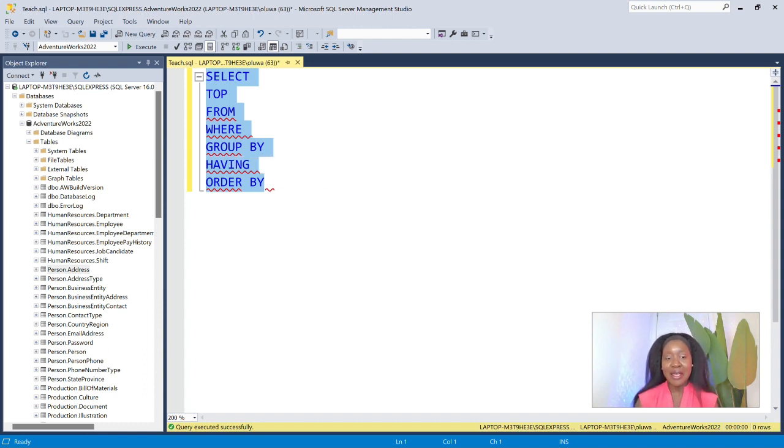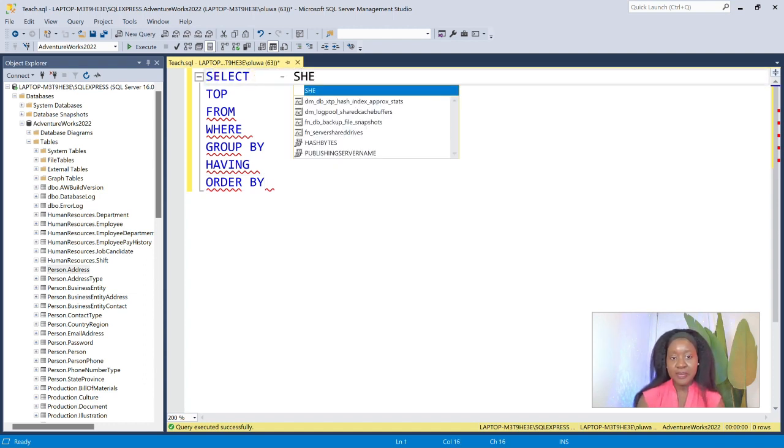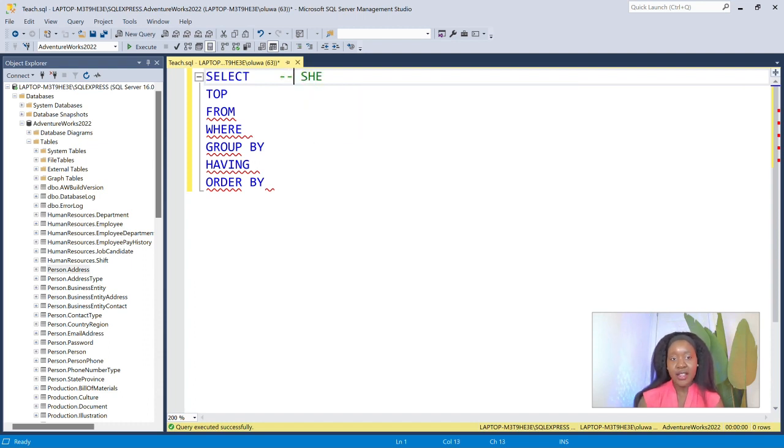The acronym that I came up with is, just look at the first letter of each of the syntaxes. Select starts with an S, so for this I came up with "she." So we're going to form a sentence. She, S for select. Then the next one is "told," T for top. The next one is "father," F for from.